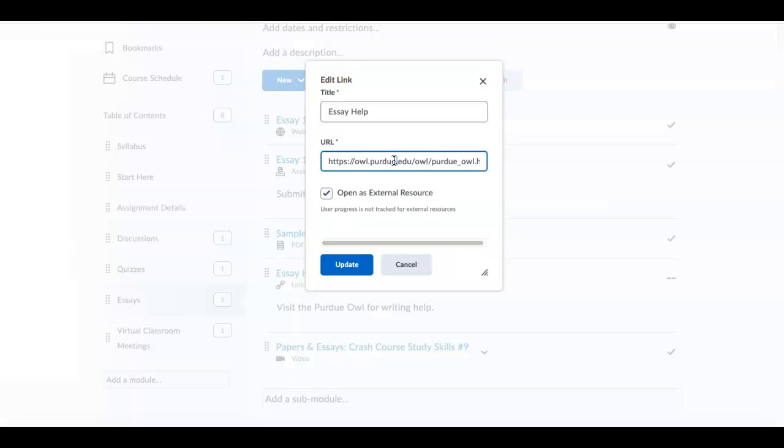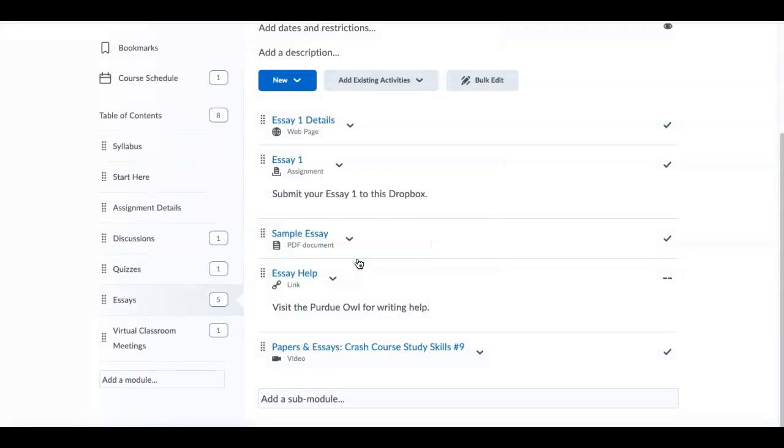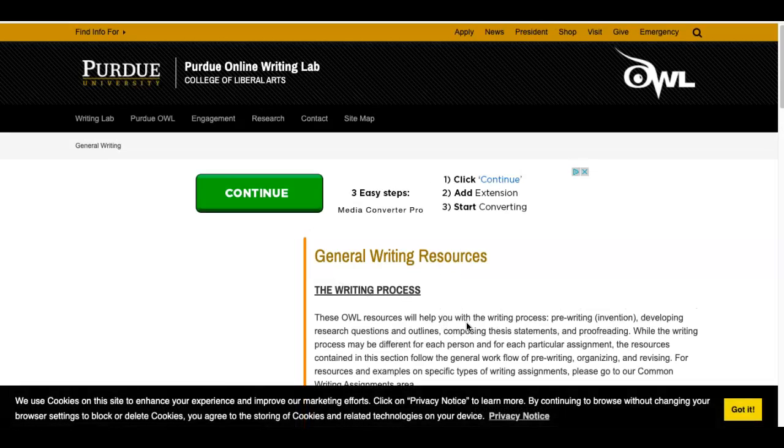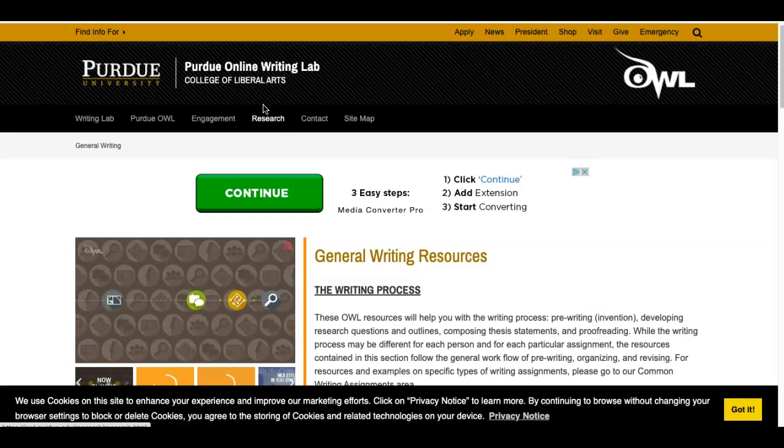PantherLearn, select the old link, delete it, and paste the new link, and then click Update. And so it still stays the same as Essay Help and Visit the Purdue OWL for writing help, but when you click on it, it takes you to that general writing page rather than the Purdue University homepage.